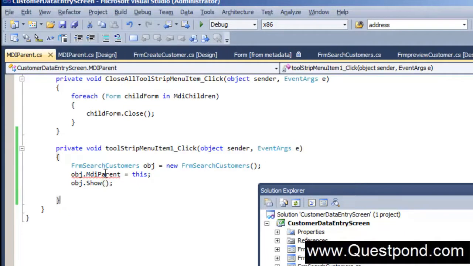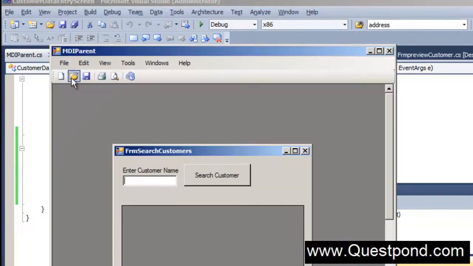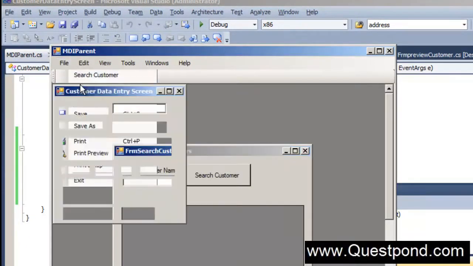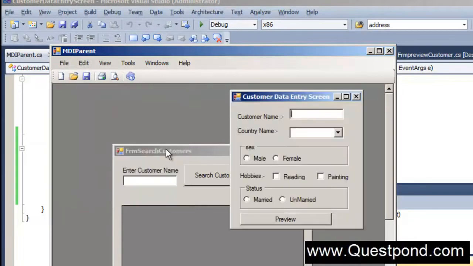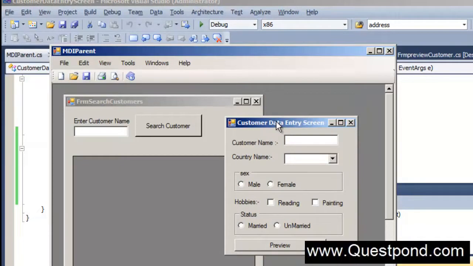Great. So now if I do a control F5, I can see that I have a nice search customer here. Also I can enter data by using the data entry screen. So you can see that now our application has started taking shape.